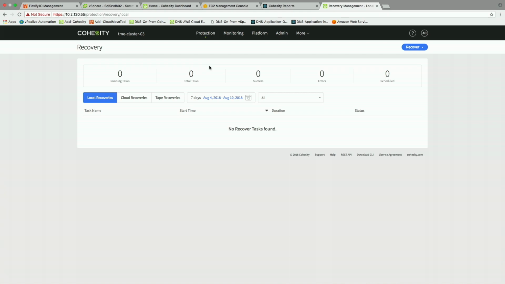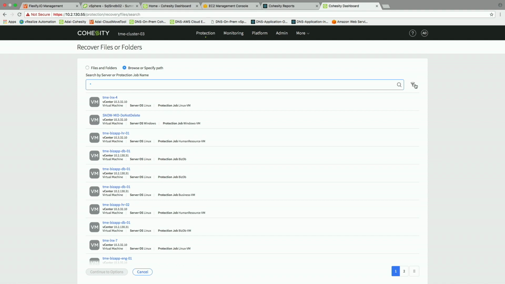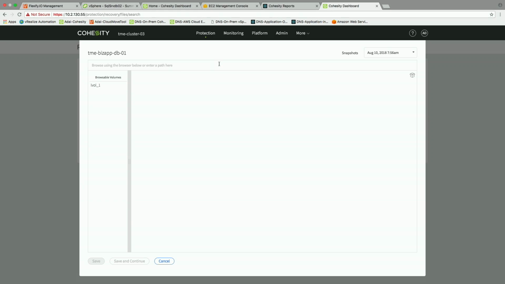I want to show that we still maintain all the old backups and the data, even when we move to a new cloud vendor. So I'm going to do a recovery. And files and folders. This is one thing that Arthur asked, like, can I do it based on time? I'm going to say browse, star, and say I want to look for this specific VM, which is the biz tab, add it. It's like a time machine.